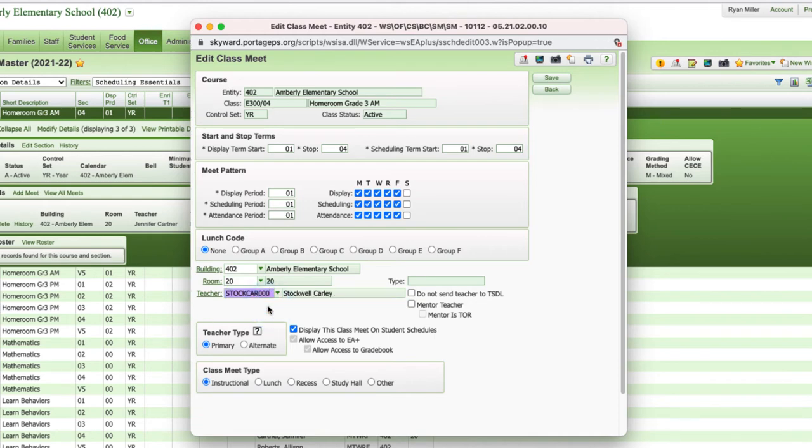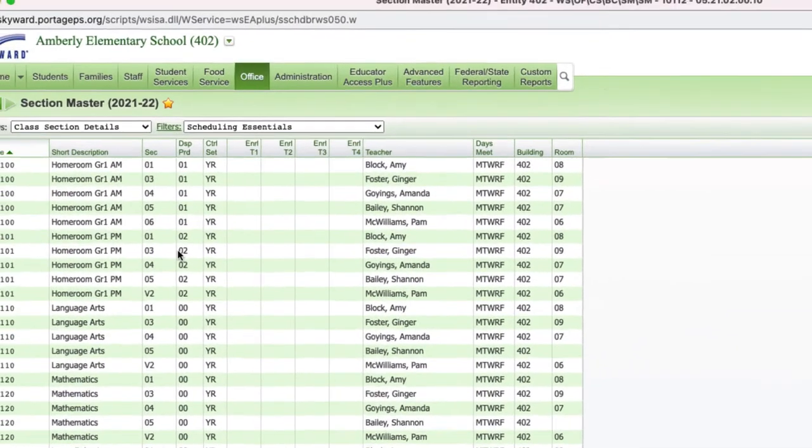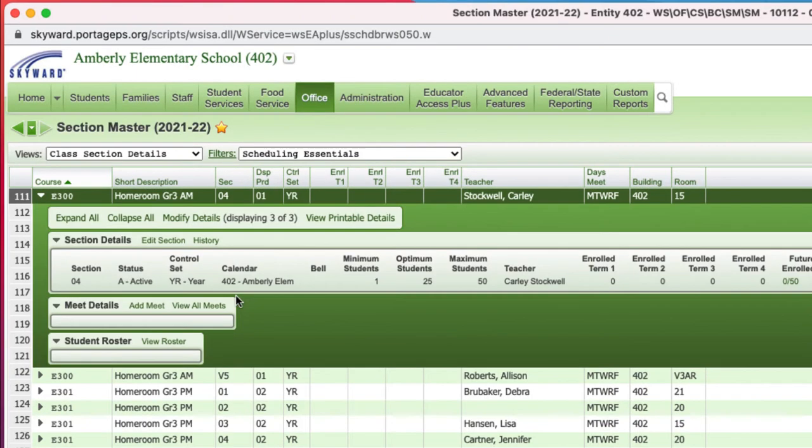And I happen to know that Stockwell is going to be in room 15. So if you know that information ahead of time of the new room that's going to be in, you might as well change it there. If you don't know it, you can leave it as is, or you can actually delete the room. That might be helpful too, whatever you choose to do. So there's my first switch, but now I've got to complete that with the rest of the classes.